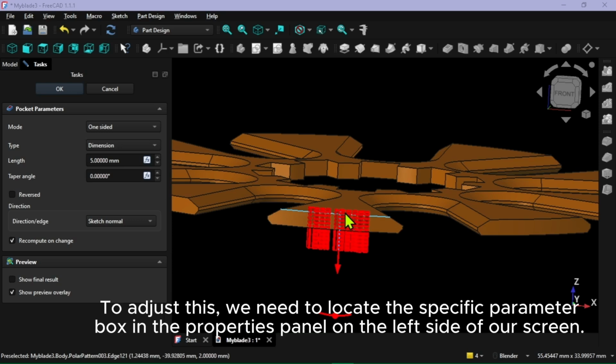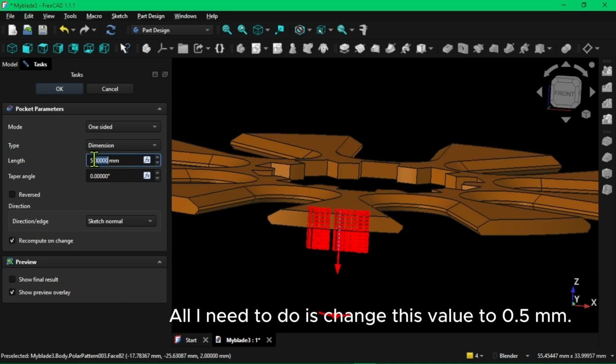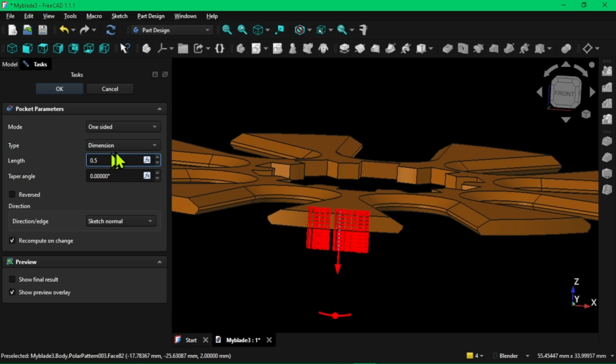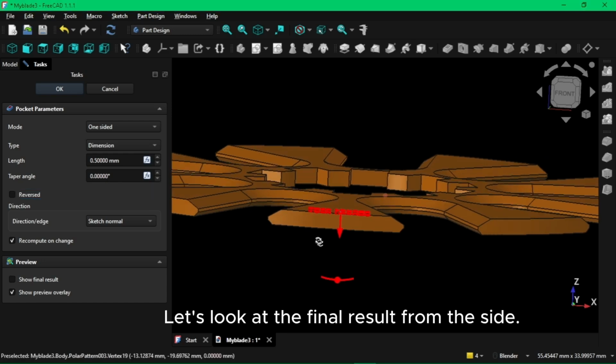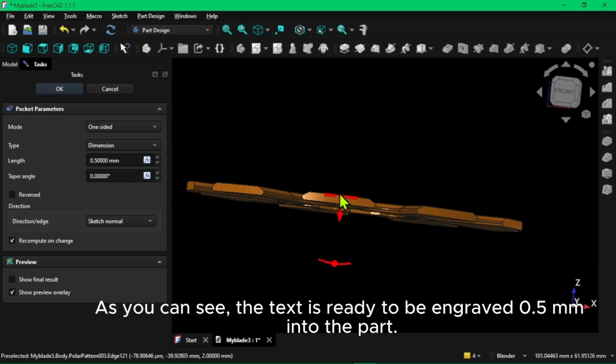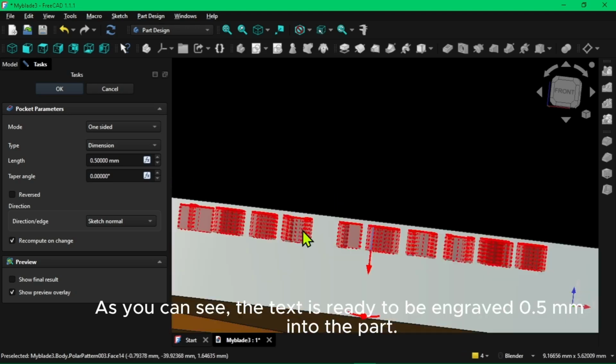To adjust this, we need to locate the specific parameter box in the Properties panel on the left side of our screen. All I need to do is change this value to 0.5 mm. Then click any empty area. Let's look at the final result from the side. As you can see, the text is ready to be engraved 0.5 mm into the part.